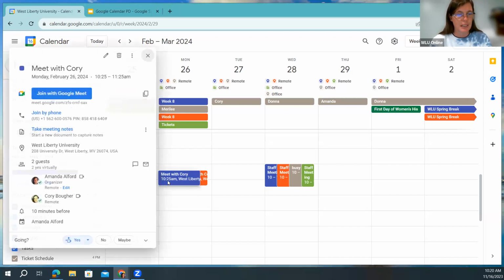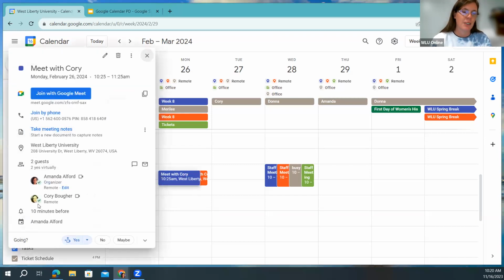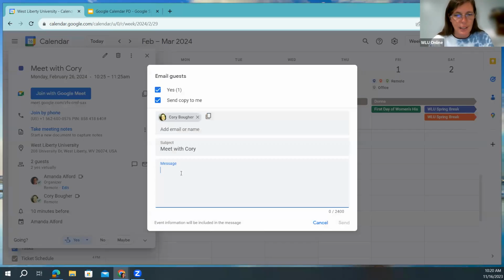But I just click on this. I have my check mark now. Corey's attending. And if I want to send an email, say I have a long list of people, I just click this. And now I can quickly type her an email and send it without having to go to my email.